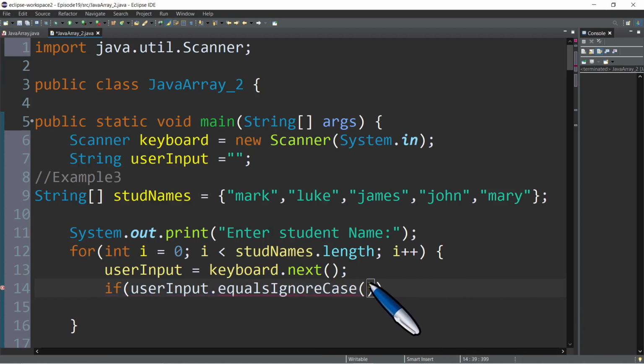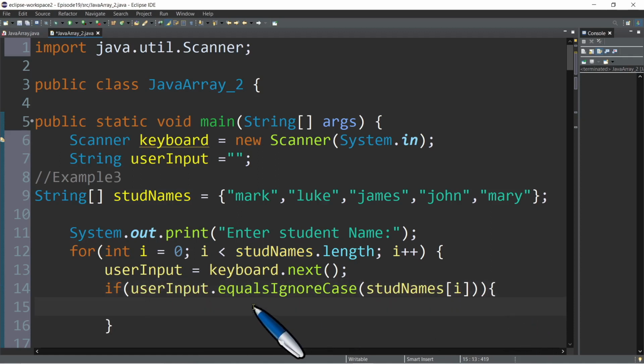Now, equalsIgnoreCase, what? There should be an argument inside. So we will now use the array names, studNames, sorry, studNames sub i. So we compare now. During the first iteration, after getting the user input, we compare. And then after that, after comparing, if it's found, what are we going to do?